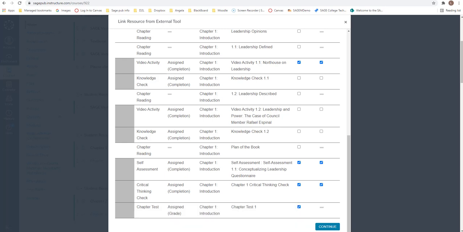You'll notice in another tutorial, I grade synced the chapter test already, so that's grayed out. So if you're ever coming back into Canvas to do deep linking, and you forgot what chapter you left off at, if you see a gray area for a particular assignment, that means you've already grade synced it. Now we're going to click continue.